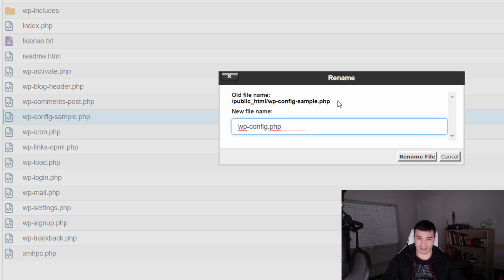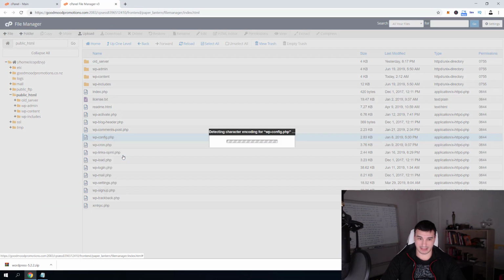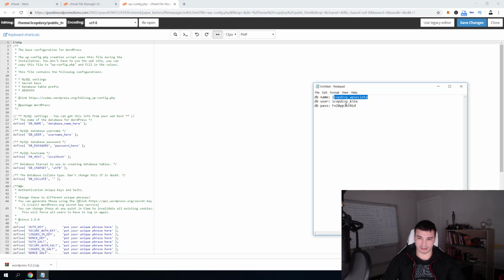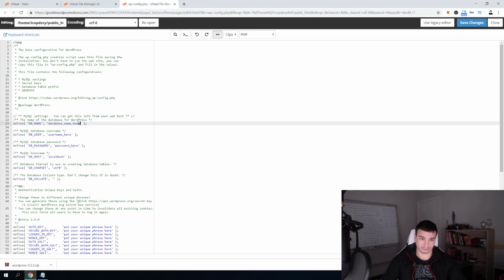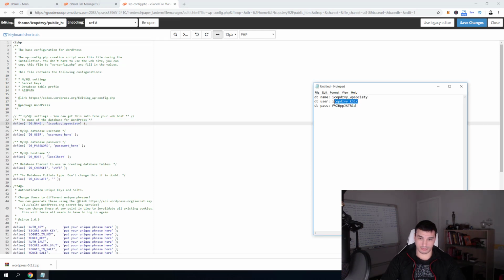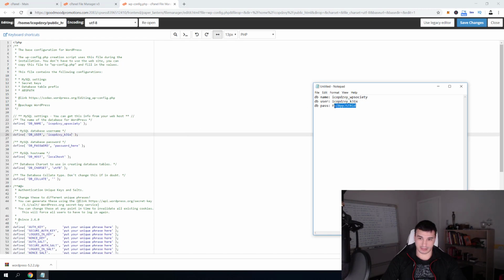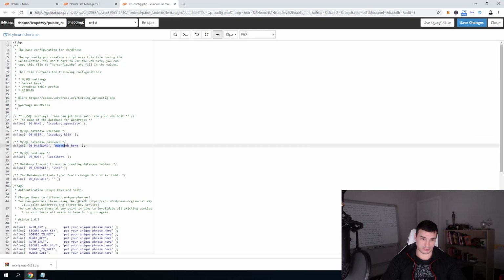So what's left is wp-config.php, and click rename. And now right click on this and edit again and then click edit. Now we have stored these passwords, database name and username. So just copy paste in the right fields. So database name into DB name, database user into user, and database password into password. And we are done with step number 3.